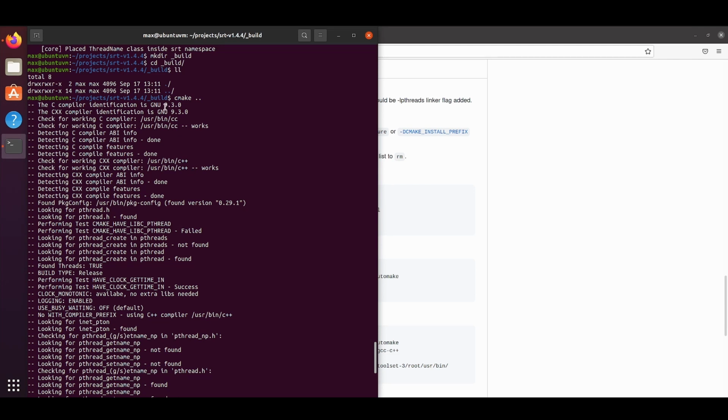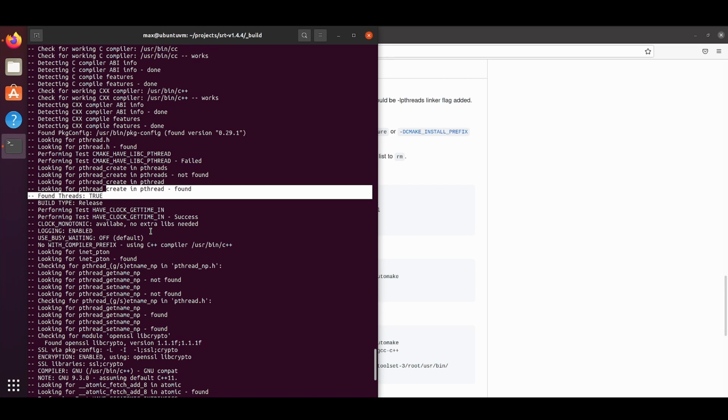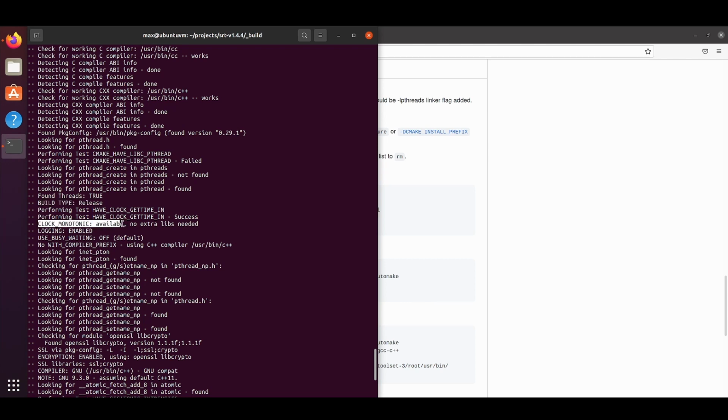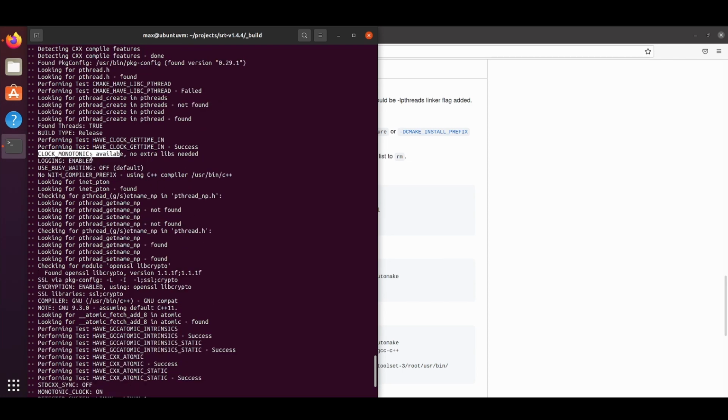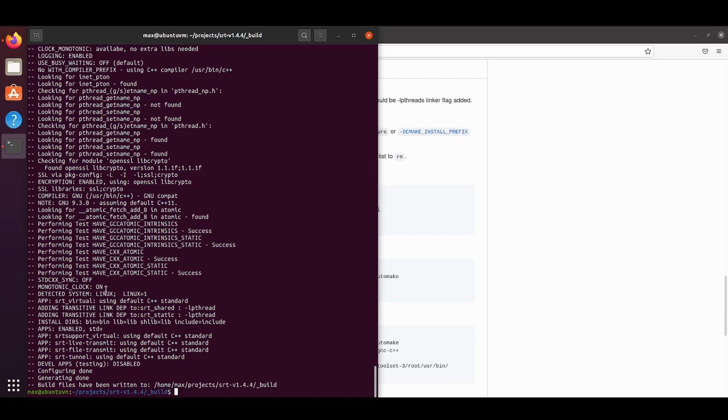Mainly it just tells us that it found the GCC compiler 9.3 and found pthreads, not found, not found, finally found, and the build type will be release, so it will be optimized for a release build. Clock monotonic is also something important to notice, because here we see it's available. No extra libs are needed, so it will use the monotonic clock, which is good. I will not go deeper into it, but it's one of the options recommended to have for SRT. We have the monotonic clock enabled here. Yep, so everything is good.